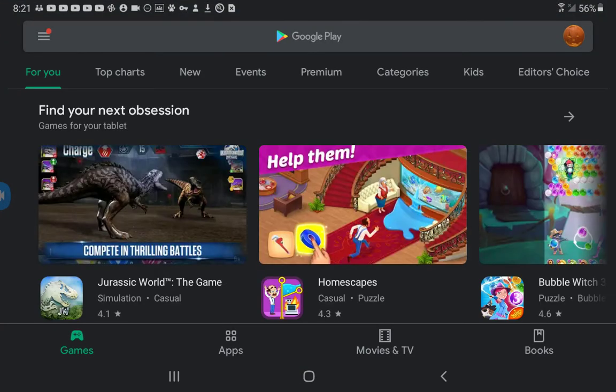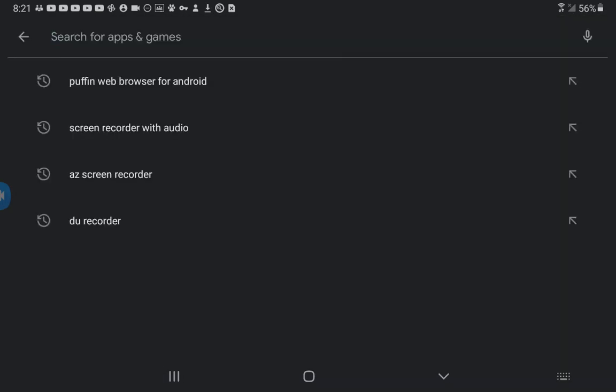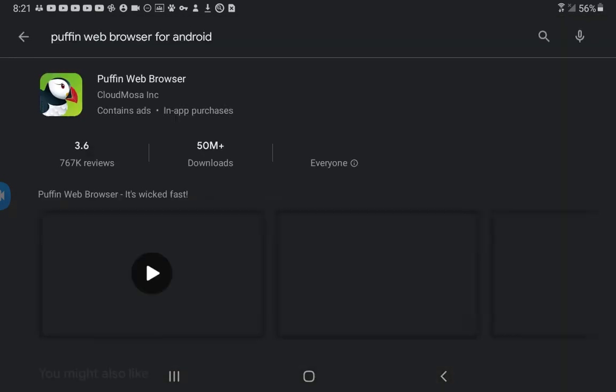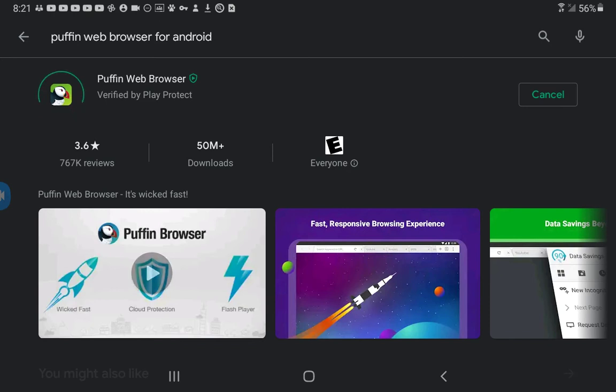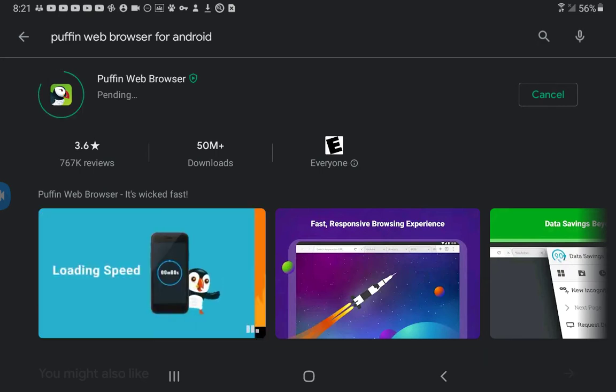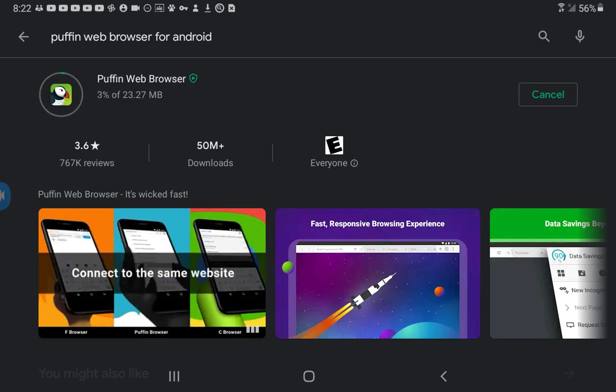the Google Play Store. You are going to search Puffin web browser. I have a link to it in the description as well. And then what you're going to do is you're going to click install on it. And then this may take some time to install. This can be for if you're using the wrapper, GoIME wrapper online, or other GoIME Flash player related stuff.